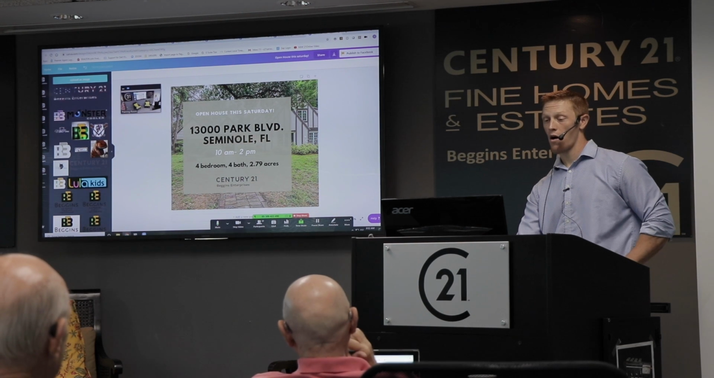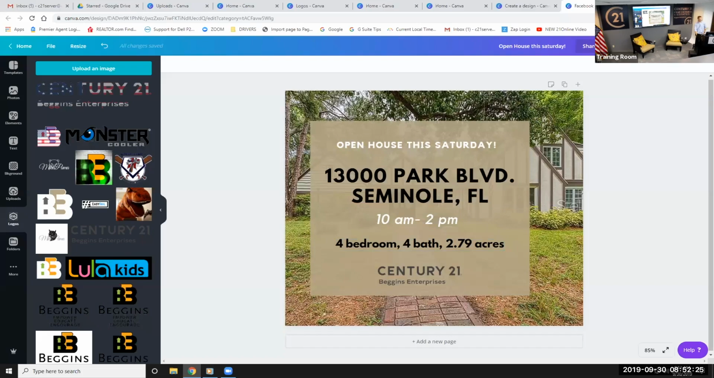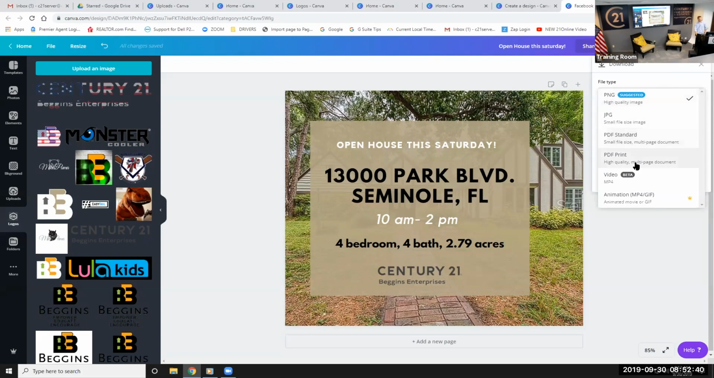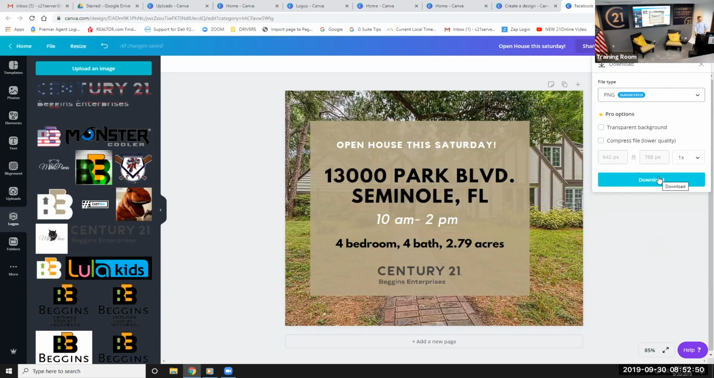So then now I've got it here, I'm ready to download it. All I have to do is come up to this little download icon, click on it, and I have a bunch of different options. And the only time these options really matter is depending on how or where I want to use them. If I'm designing a listing presentation in here, then I would probably do PDF print because it's obviously multiple pages and a little bit more in depth. If you're just downloading it for a social media post, you're going to leave it as PNG and click download.